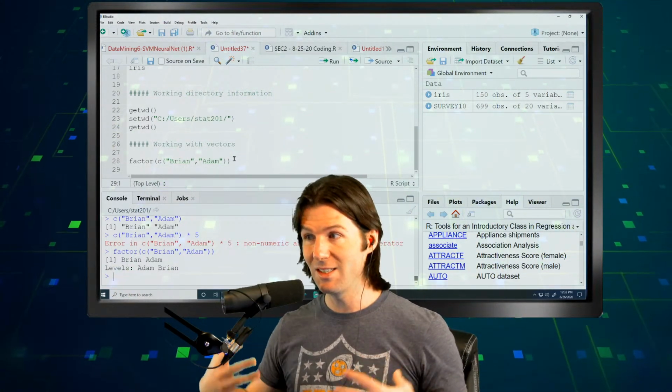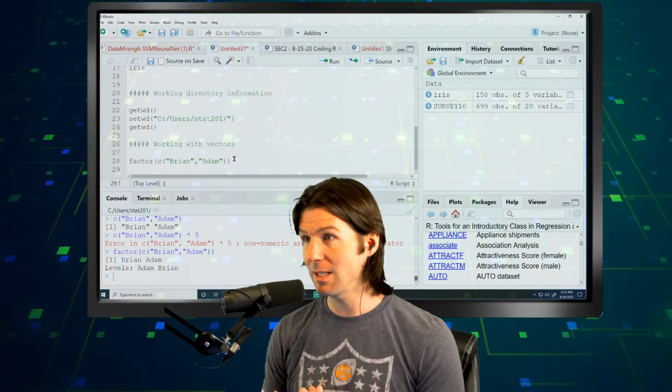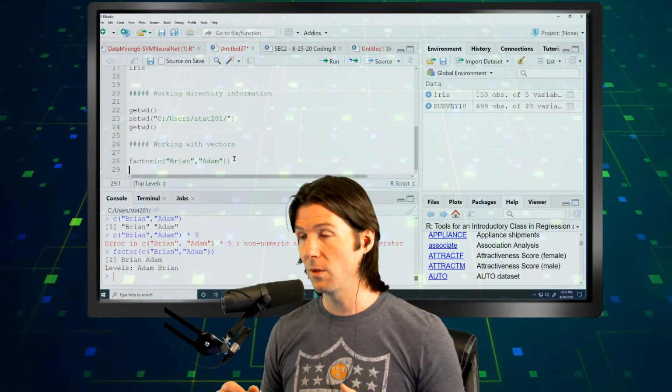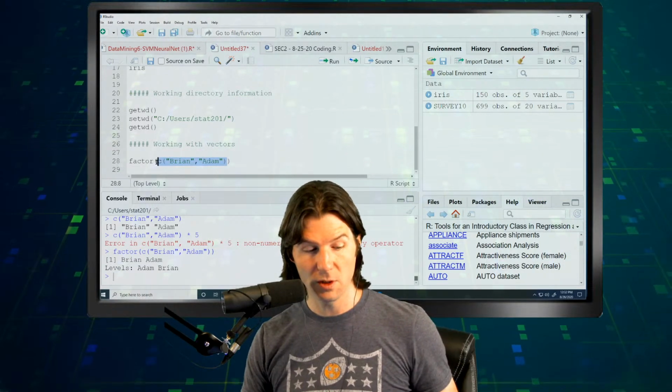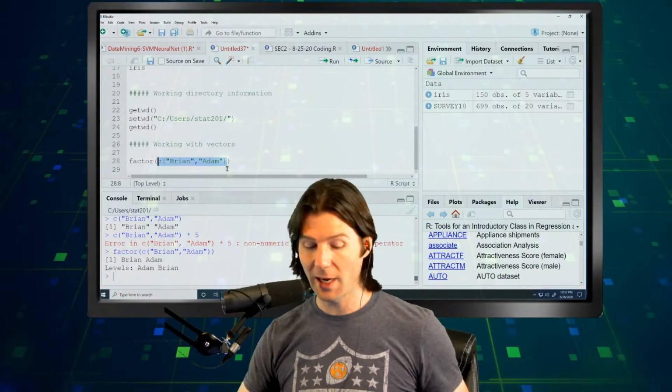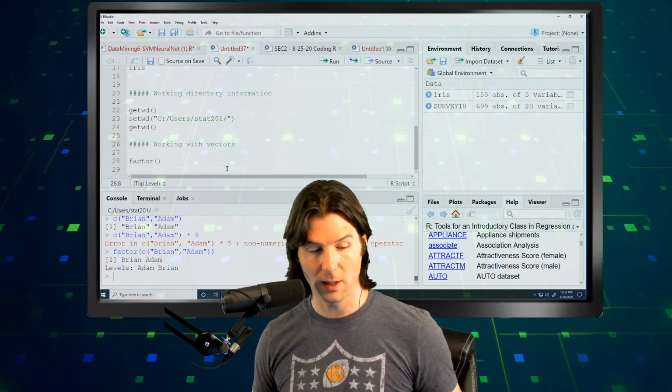So how did we turn it into a vector? We concatenated it together, and then we can do other things to it. So if you notice, there's a factor function around it. Here's the original function that turns it into a vector, and then the factor function is around that. So that is inside of it.